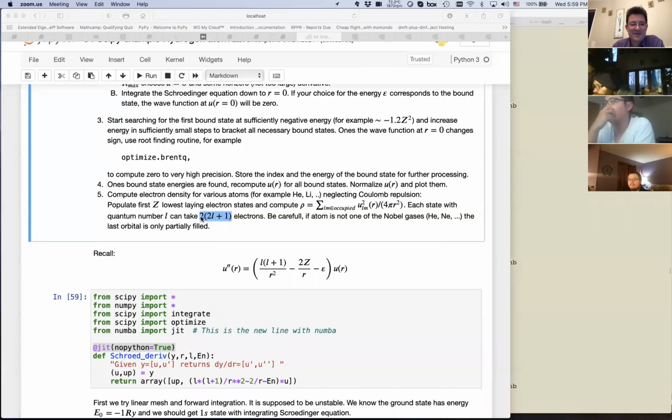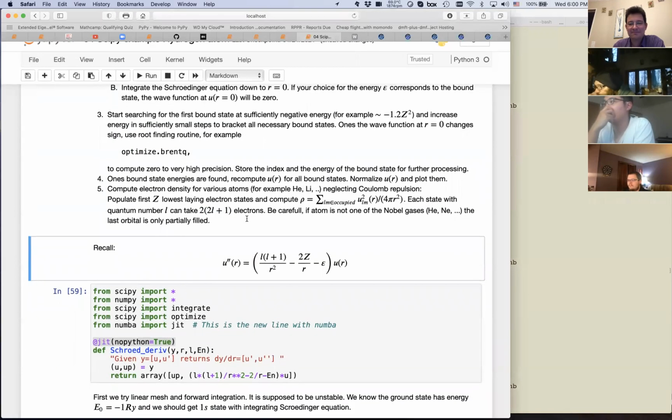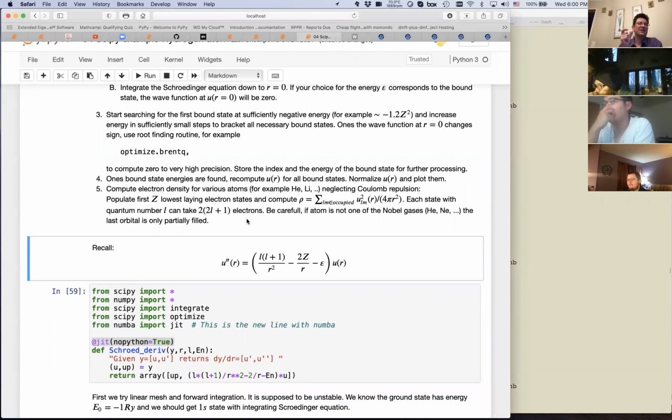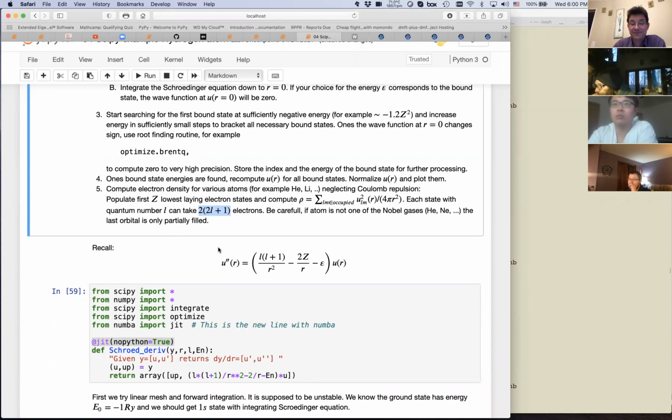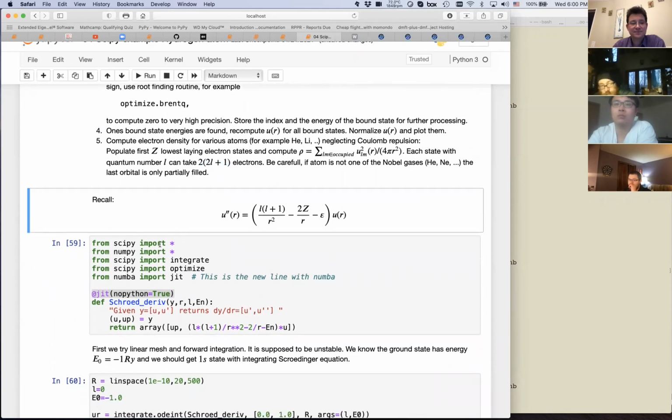So yeah, it's spin degeneracy times orbital degeneracy. That's the entire degeneracy of the state, isn't it? 2 times (2l plus 1). And of course, some orbitals might not be fully occupied. In some of the atoms, we have partial occupation of the last shell, and we need to take this into account. Okay, so that's it. We can start coding.